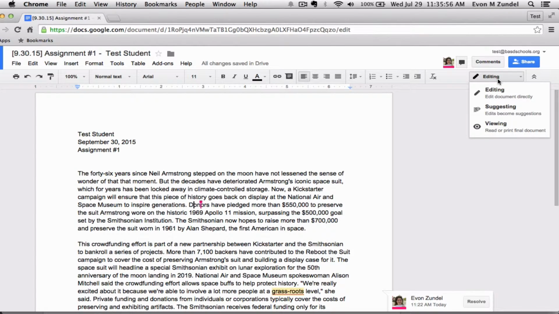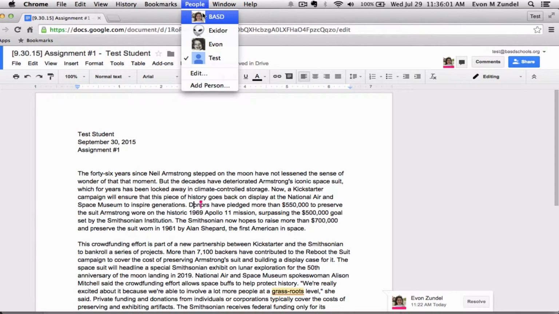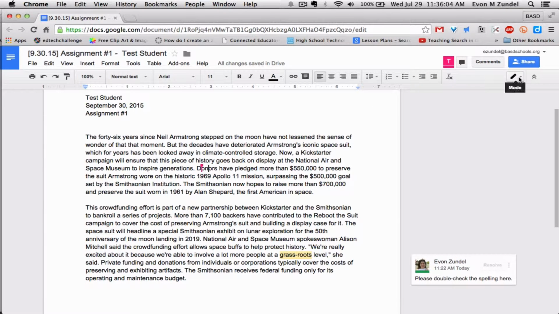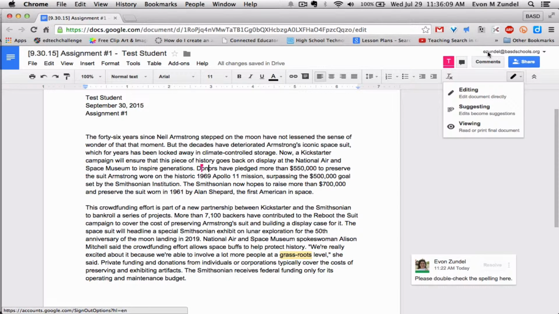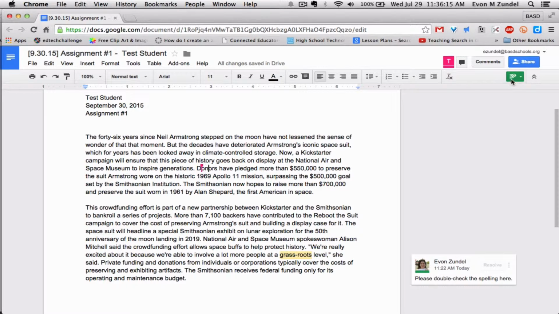So I'm going to go up here where it says editing, because I'm currently in the student account. Go back to the BASD. I would go to the mode, and I know that I'm in my account because of the username here. I would go to suggesting mode, and then this becomes green so you know that you're in that mode. So if I was going to make an explicit suggestion and actually go into the document and suggest where I want the changes made, which might be helpful when you're editing a document with a colleague.